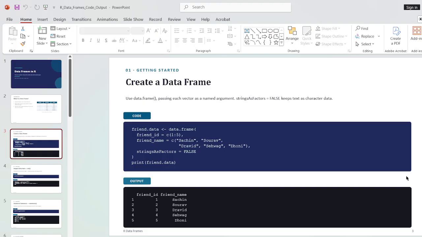Now let us see how to create a data frame. In R, we use the data.frame function. Inside this function, each column is supplied as a separate vector. Here, the first vector creates friend ID from 1 to 5. The second vector stores the names of the friends. The argument stringsAsFactors equal to FALSE tells R to store text as character data instead of factors. Finally, the print function displays the data frame. The output shows 2 columns and 5 rows. This is the simplest way to create a data frame in R.